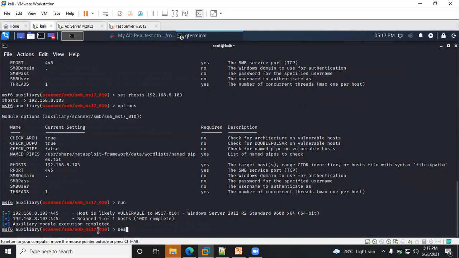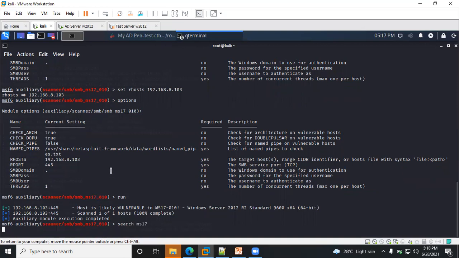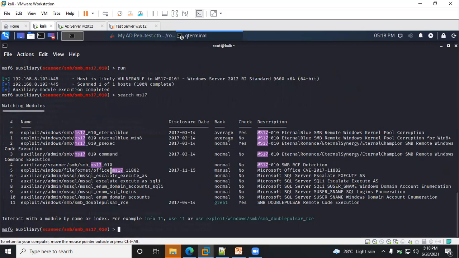Let's go back to our search, MS17. All right, so let's see which of the exploit modules we are going to leverage for this exploit. We have certain exploit modules. Yeah, we have exploit SMB EternalBlue, right? You can see the rank is average. Yeah, it has been checked, of course.